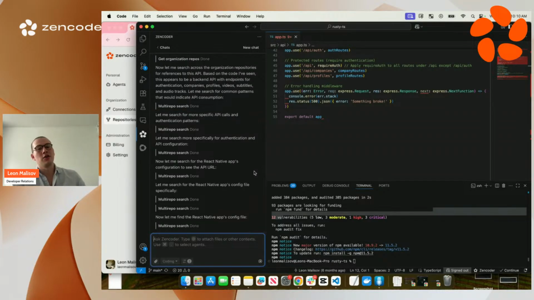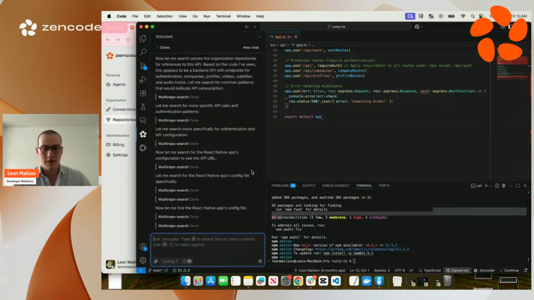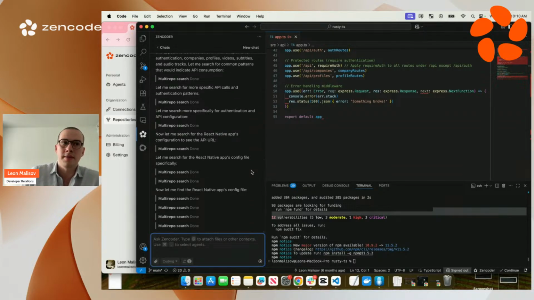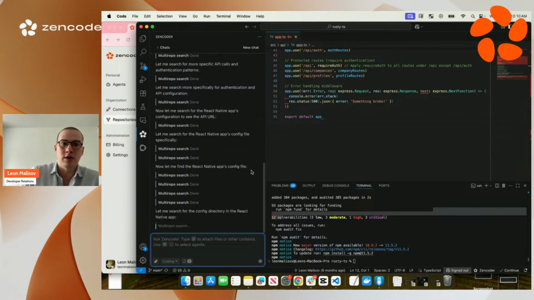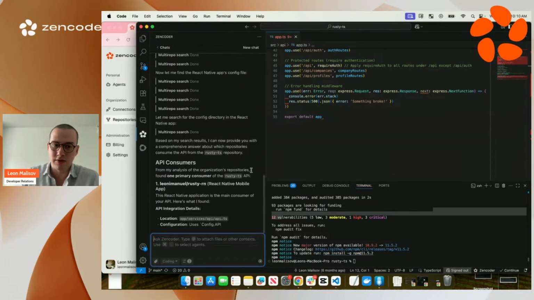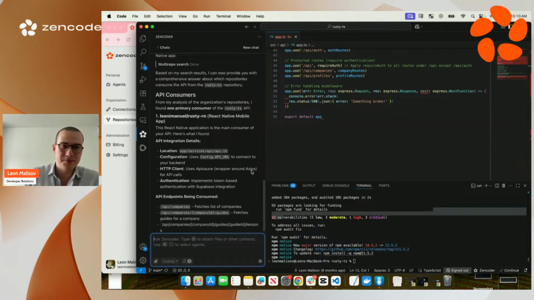And you can see here Zencoder is doing its usual very thorough search. So you're going to see a few of these calls, right? Because what's really happening behind the scenes here is it's searching across a bunch of different parameters, because this API can be consumed across a pretty huge array of different endpoints, versioning too. So there's a bunch of different ways to search for this, but let's see what we have here.